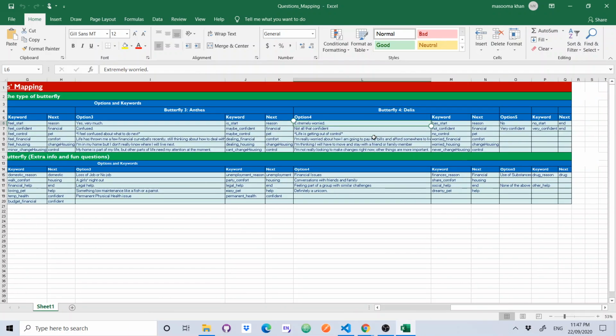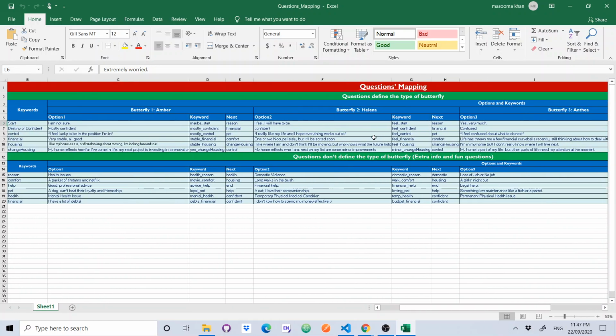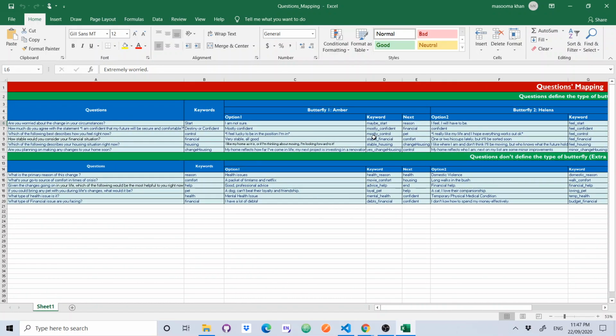Every option is divided into a different kind of persona, so each defines a different persona. When they click an option, the next thing is the hint, the keyword of the next question. Here it says reason, so the system will look up the next question which has the keyword reason. This is the link between the questions.